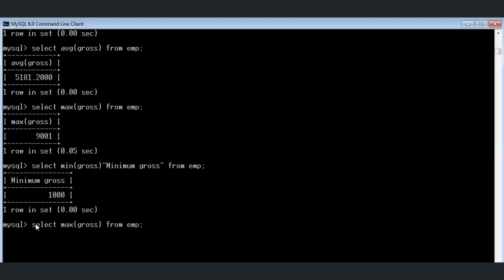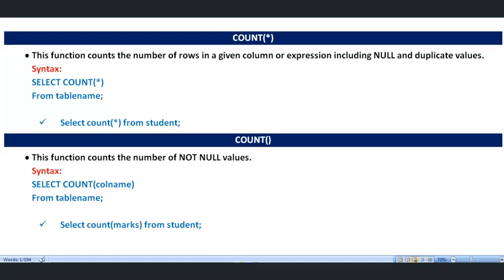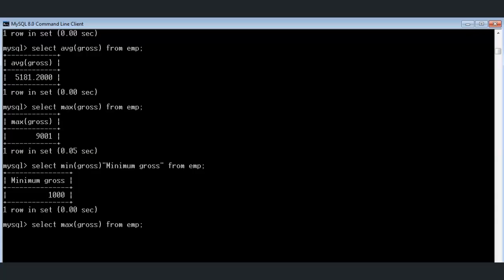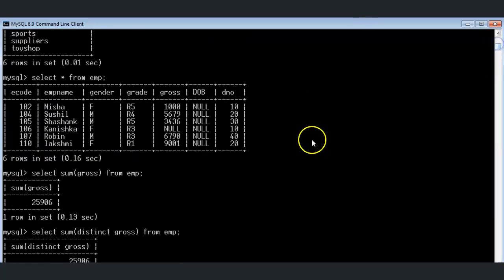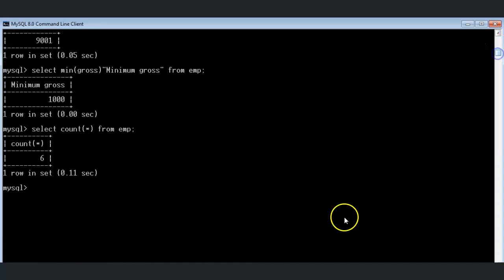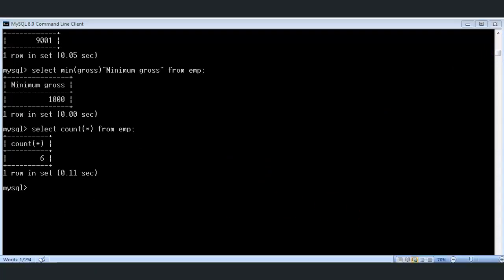So just write count star from student. Okay, just write count of star from EMP. So it will be retrieving the total number of rows. So how many students are there? 1, 2, 3, 4, 5 and 6. So it is retrieving 6. It is counting the values and retrieving the value.